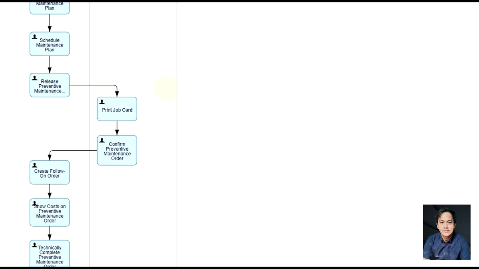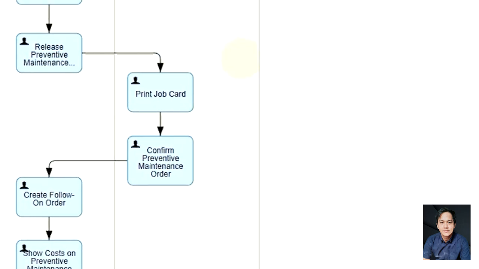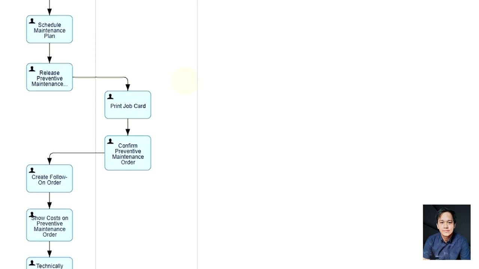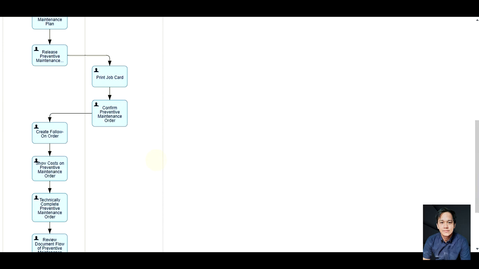The seventh process box is confirm preventive maintenance order. This process is assigned to the maintenance technician after finishing the preventive maintenance. The technician must confirm the order to record the real work time and the spare parts consumption. The data is used for follow-up cost evaluation. The Fiori app transaction for this is confirm jobs.